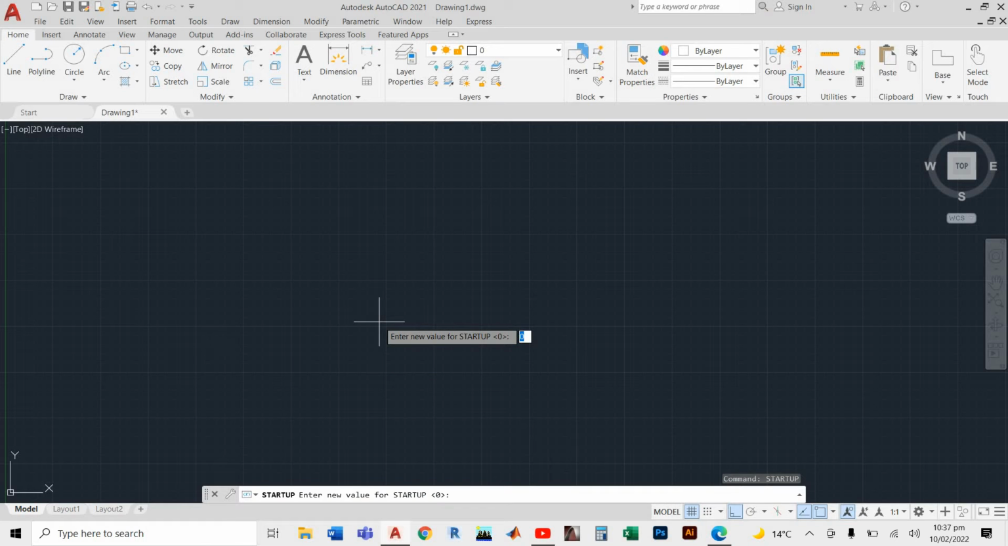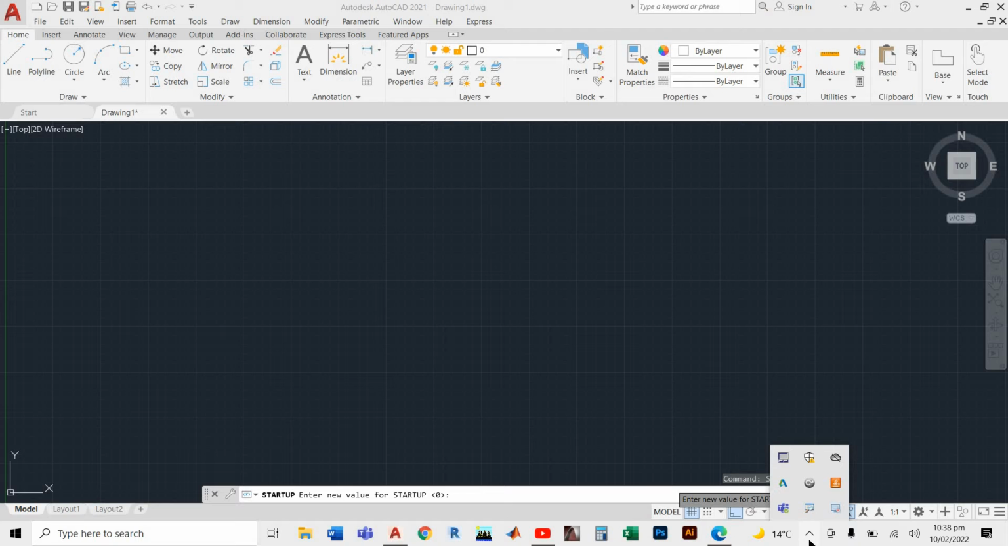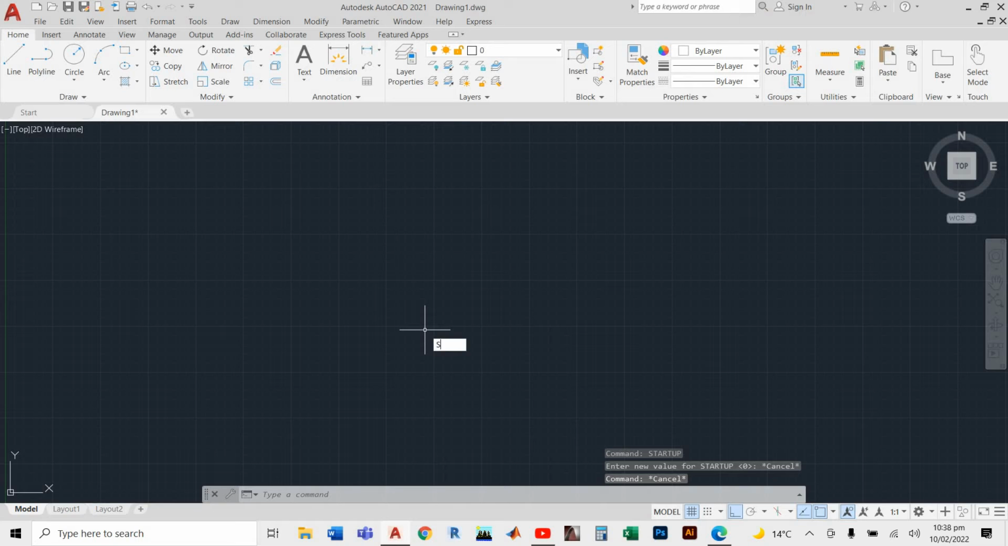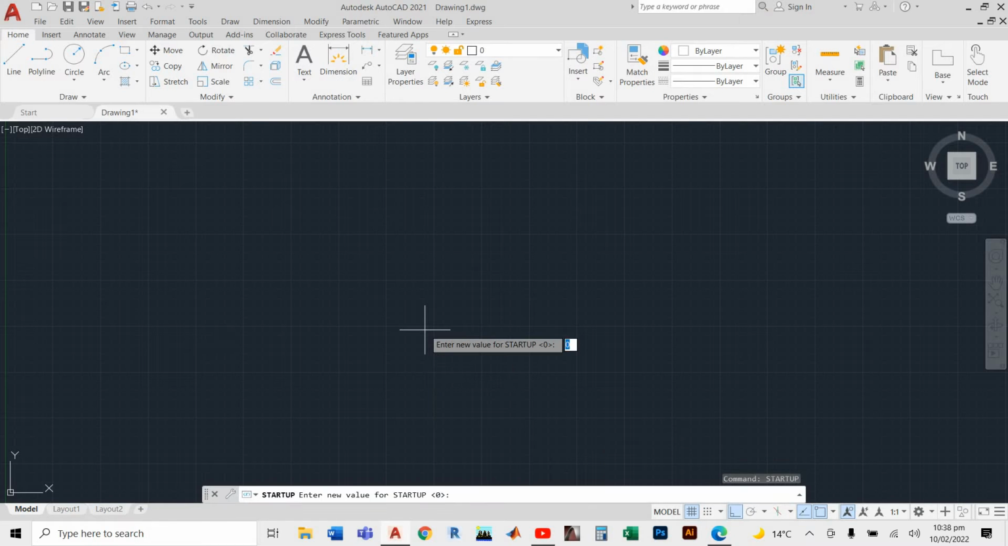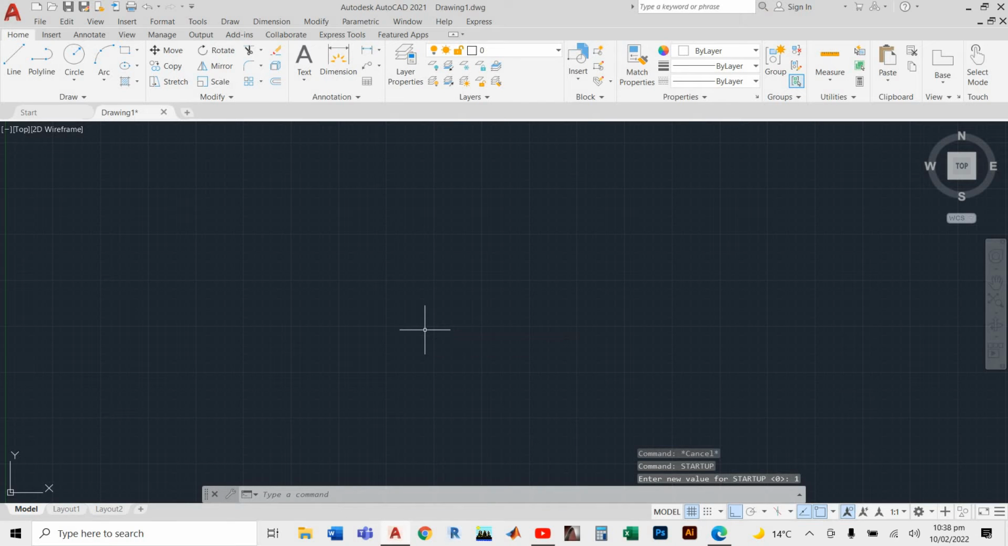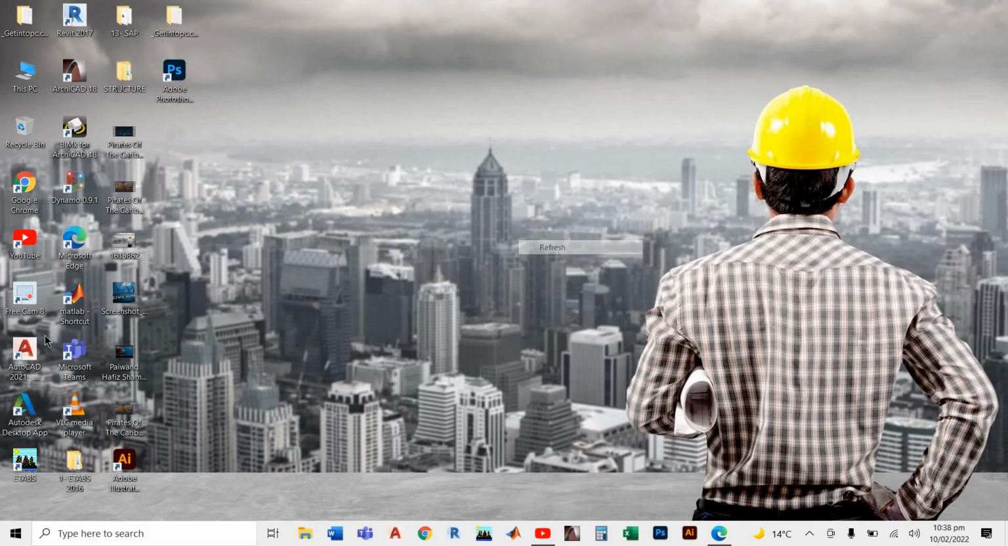In here, in a startup, we can create a new template for us. In the startup setting, the value is 0, which means inactive. If you want to activate it, you should write 1. I'm just writing 1, and then close your AutoCAD, and then open your AutoCAD again.